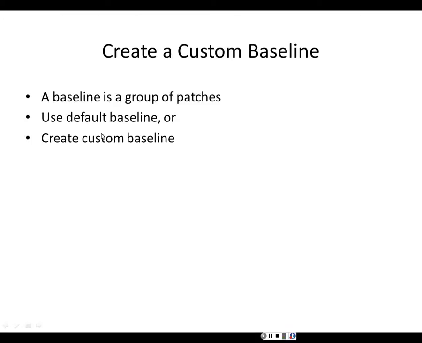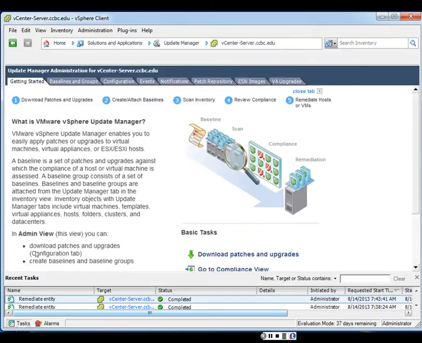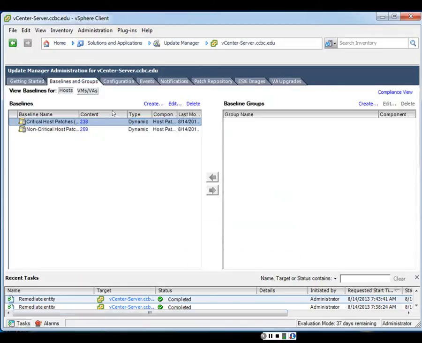A baseline is a group of patches, and we use the default baseline, but we can create a custom baseline to satisfy any unique needs that our organization may have. So to create a custom baseline, we go to the vCenter client under the home screen, and we click on Update Manager. And under the Update Manager, we click on Baselines and Groups, and these are the default baselines which have been added. To create our new custom baseline, we right-click in the baseline box and select New Baseline.